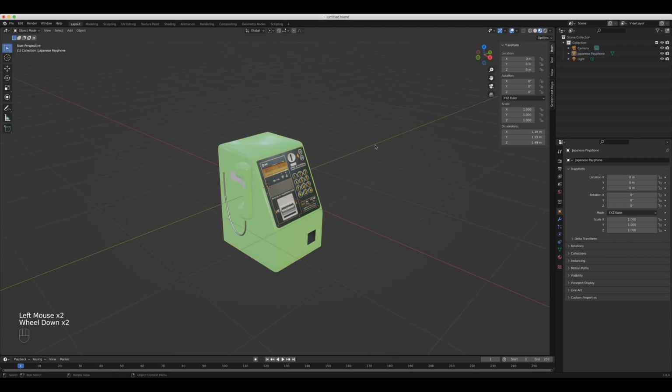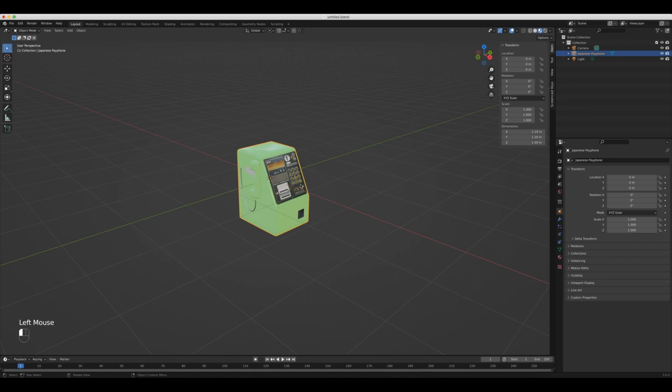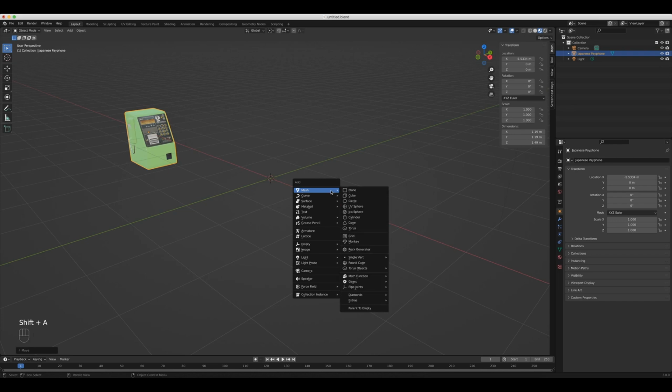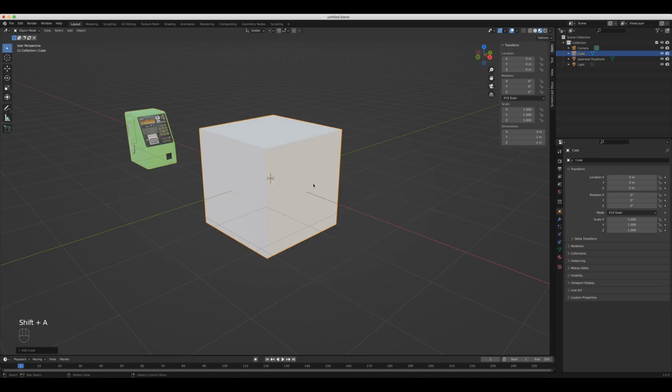And now I'm out of the toolbar. All right, now let's talk about scaling objects. So what I'm gonna do is actually move this payphone out of the way and bring in a cube, because this is gonna make more sense with a cube.